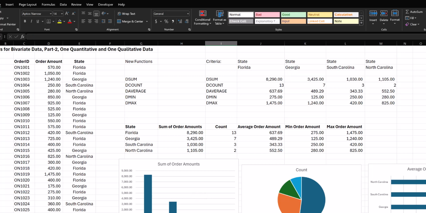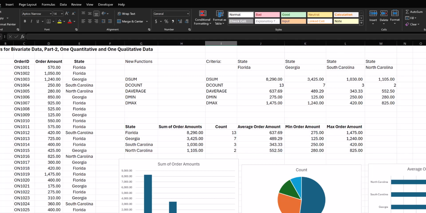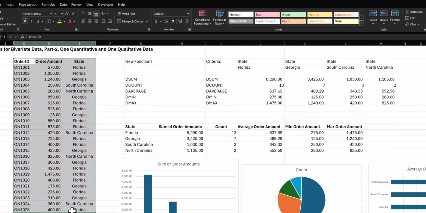Well, the question is, is there a faster way to get these aggregate data values? And the answer is yes, there is. We do that using pivot tables. So the next part of this lesson is how to do pivot tables. So I'm going to copy the data from here, from sheet 1 to sheet 2, and then we will see how to do pivot tables.